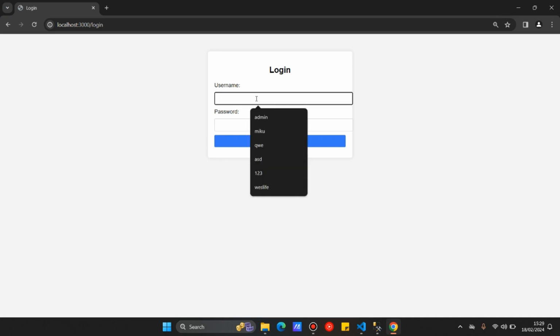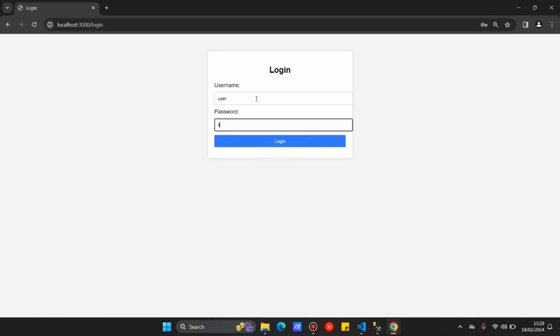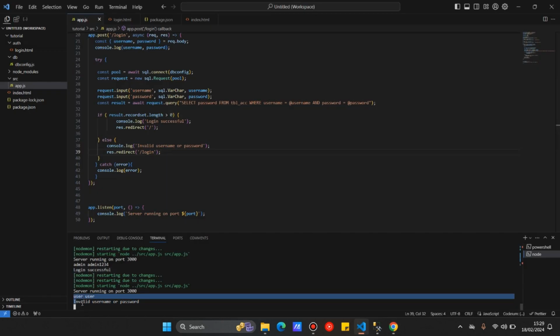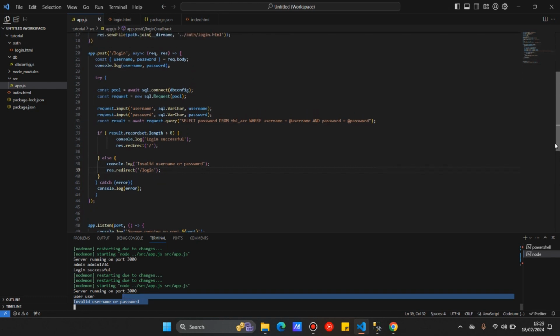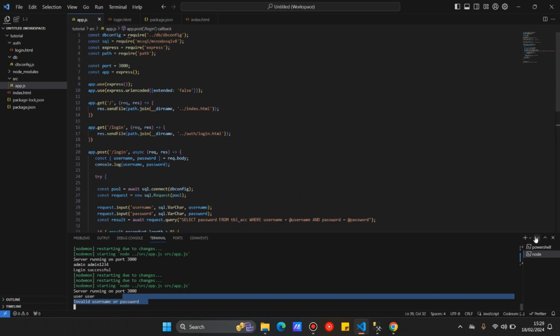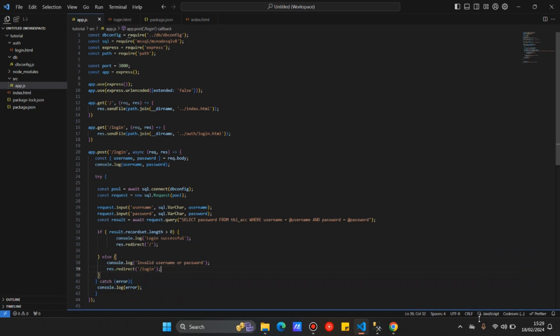Let's check it. Username, let's say user, and then password is user. Login. Now it's just reloading, but the reason we're not seeing it is because it's a console log here. You guys can see it: user, invalid username and password. I hope you get this tutorial, everyone. If you want to copy it, just wait, screenshot it. There you go.